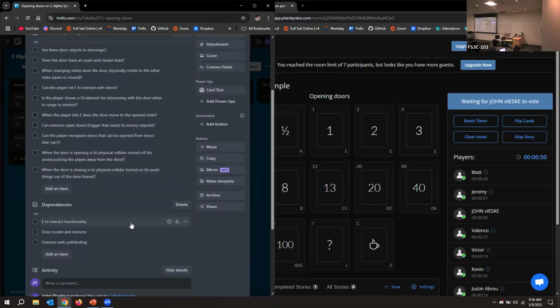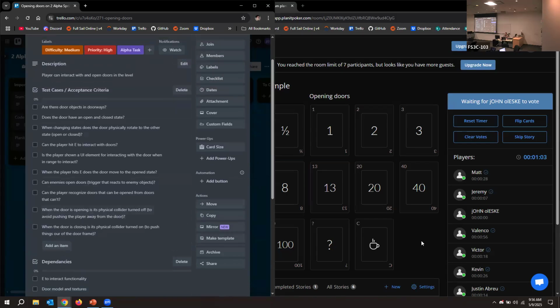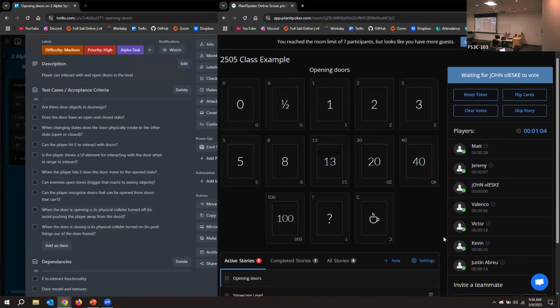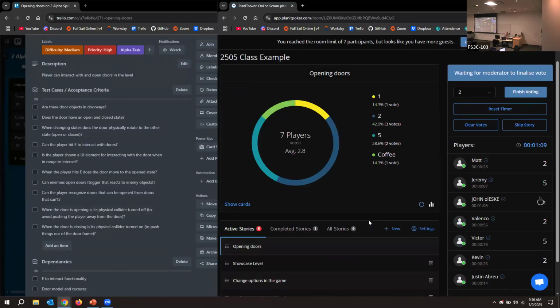Functionality that already exists before we start working on the door: E to interact, the door model and textures, so we don't have to find the model or create the textures, we already have them. And enemies and pathfinding are already working. All the functionality of the door is not functioning yet. So do we have any questions about this? Oh no, everyone already bid. I'll put my coffee cup here to see where everyone's bids are at. All right, so looking across this one, we have 1 vote for 1, 3 votes for 2, 2 votes for 5, and a coffee break for myself.